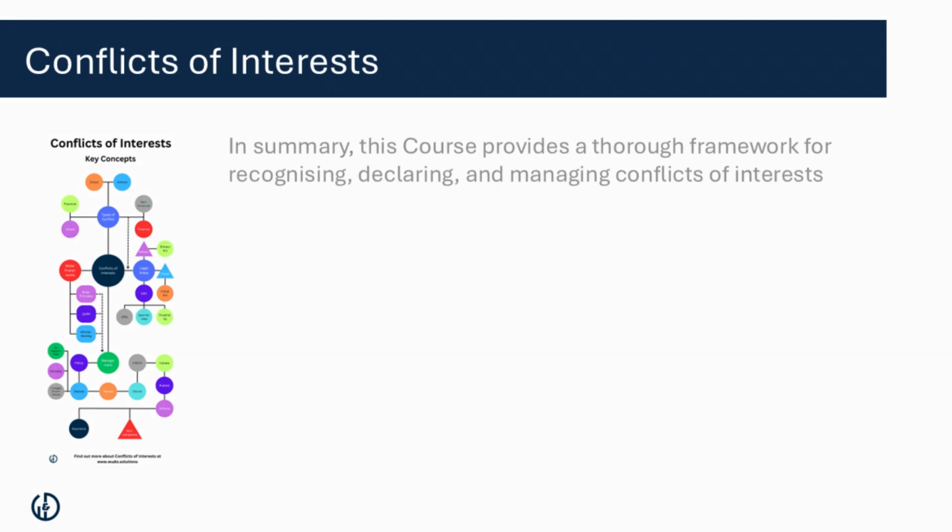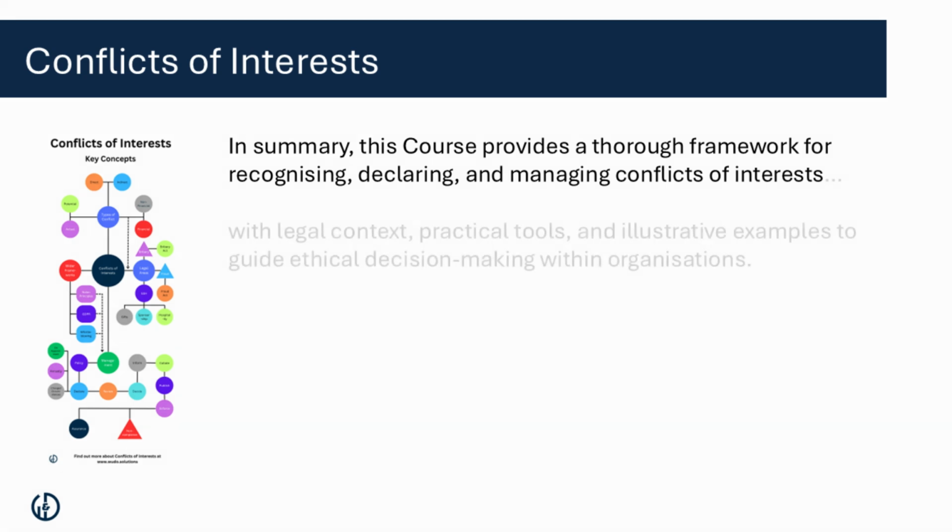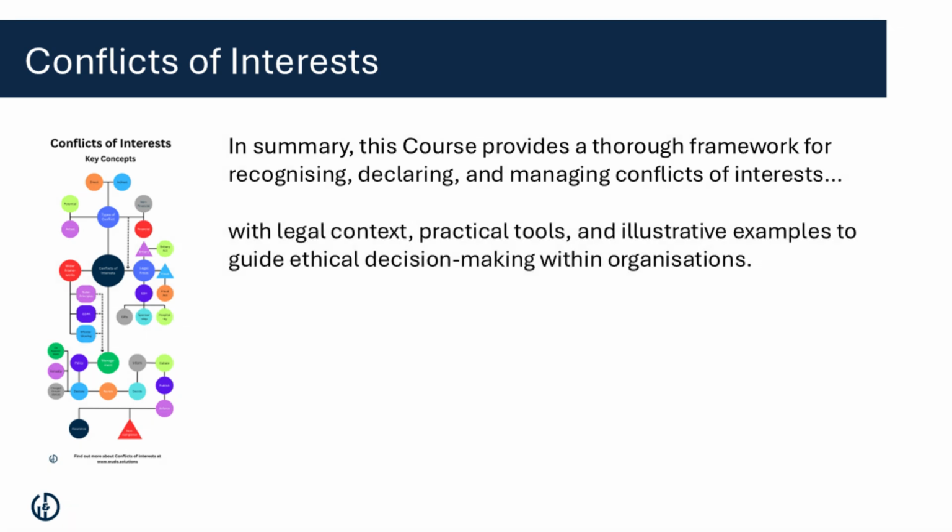In summary, this course provides a thorough framework for recognising, declaring, and managing conflicts of interest, with legal context, practical tools, and illustrative examples to guide ethical decision-making within organisations.